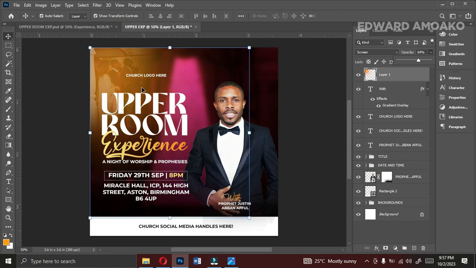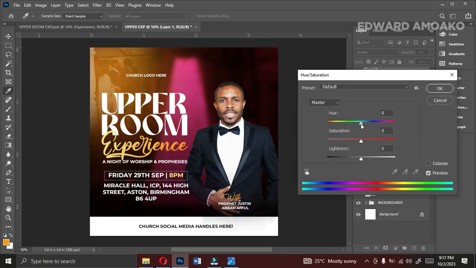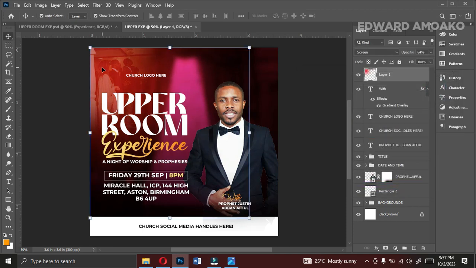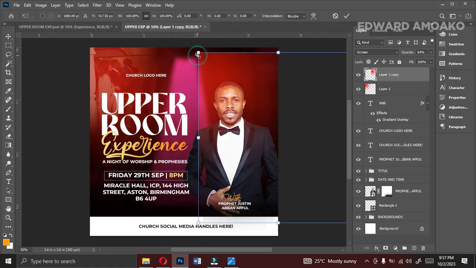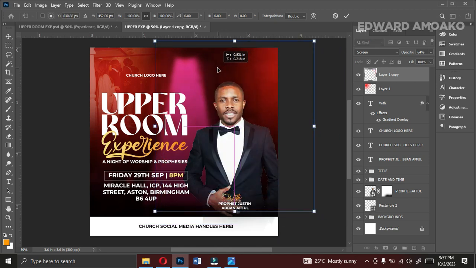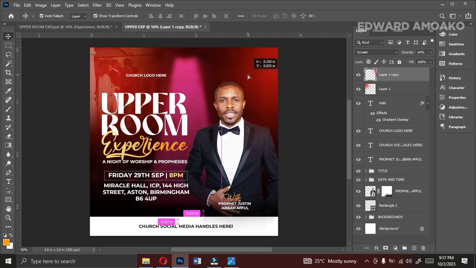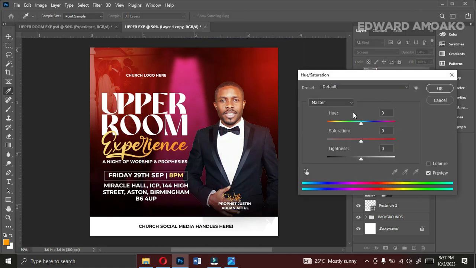And what we are going to do is press Ctrl U, and we are going to play along with the hue or the saturation. Okay, so just play along with it to set it to a place that you think is okay for you. So probably I think this is beautiful. I'm going to do the same thing, Ctrl J to copy, bring it here. Okay, and we are going to flip horizontal so that it will face this direction. Alright, bring it closer somewhere here, and then I'm going to play along with it, Ctrl U, and then let's play along with it.